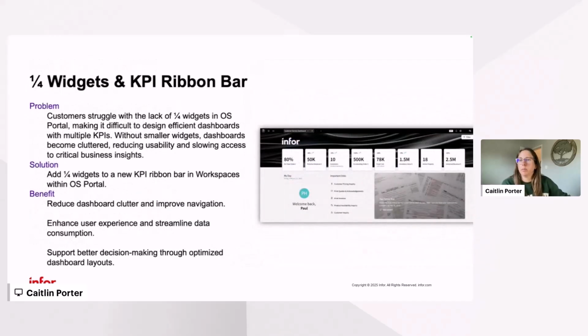So the main problem was that customers were struggling to design efficient dashboards in OS Portal because there weren't any quarter size widgets, which led to cluttered layouts and made it a little harder to access key insights quickly. So by adding these quarter widgets to the new ribbon bar and workspaces, we're cleaning up that clutter, improving navigation, and ultimately making it easier for users to consume data and make better decisions in their day-to-day activities.